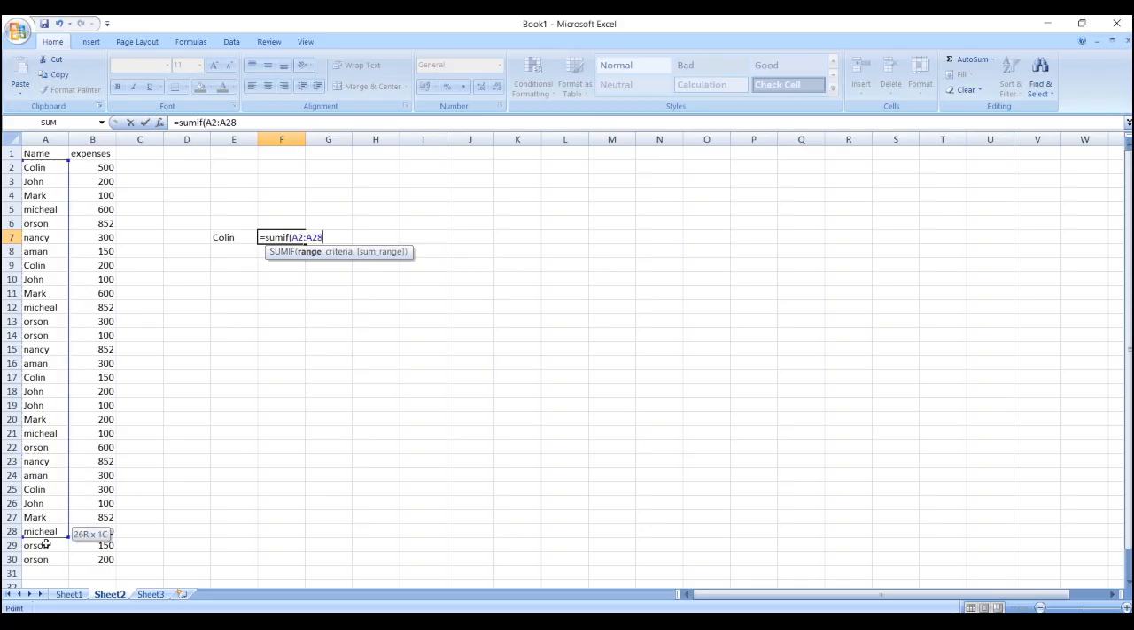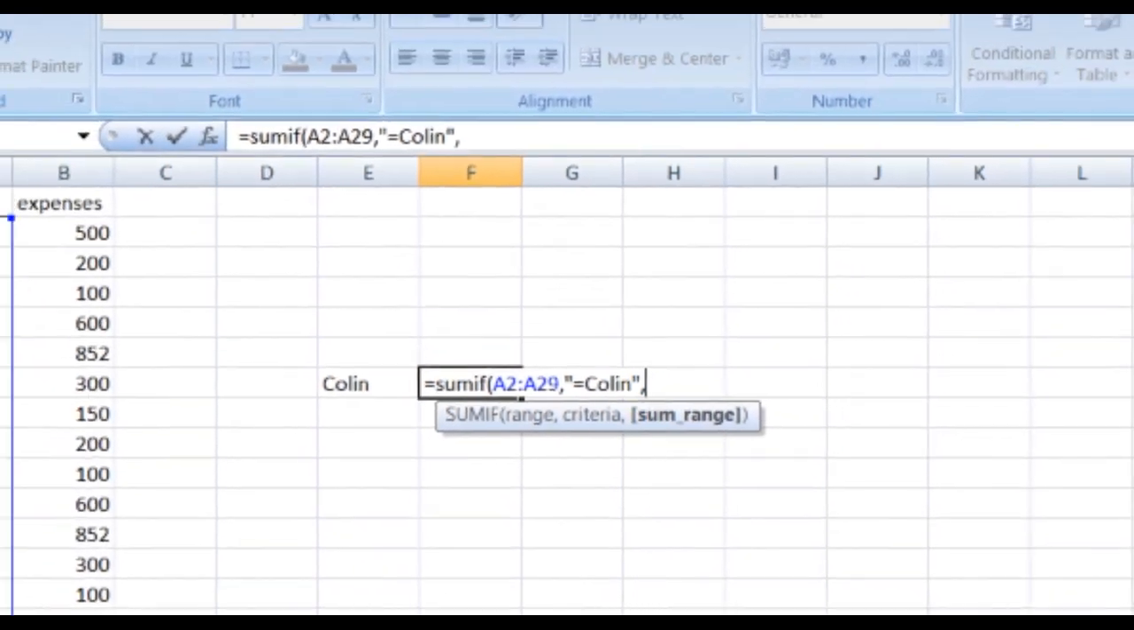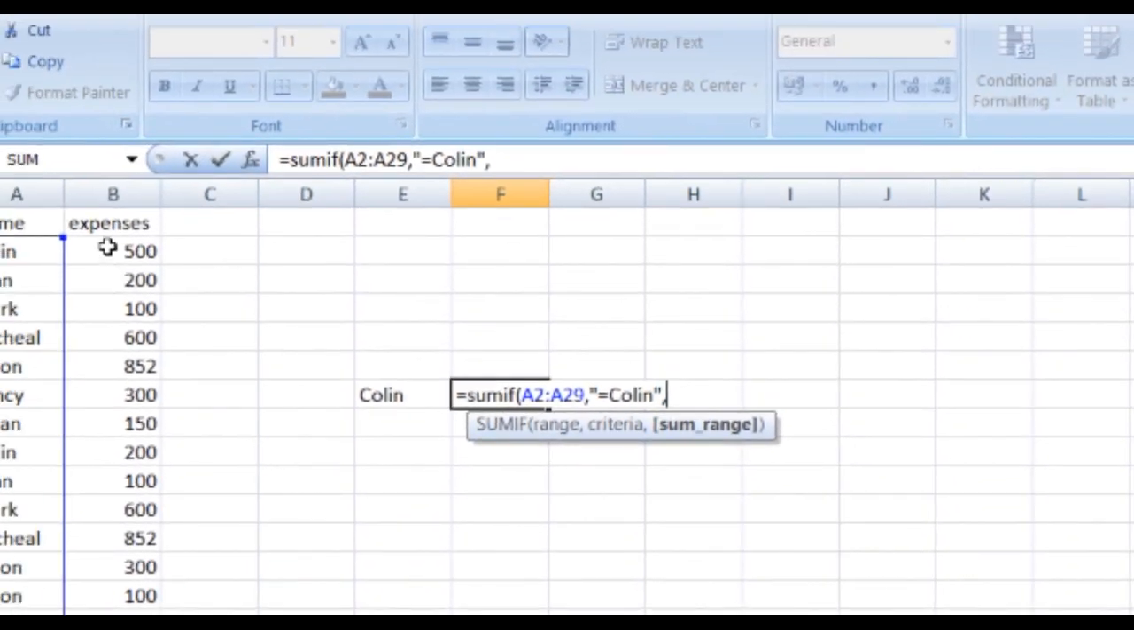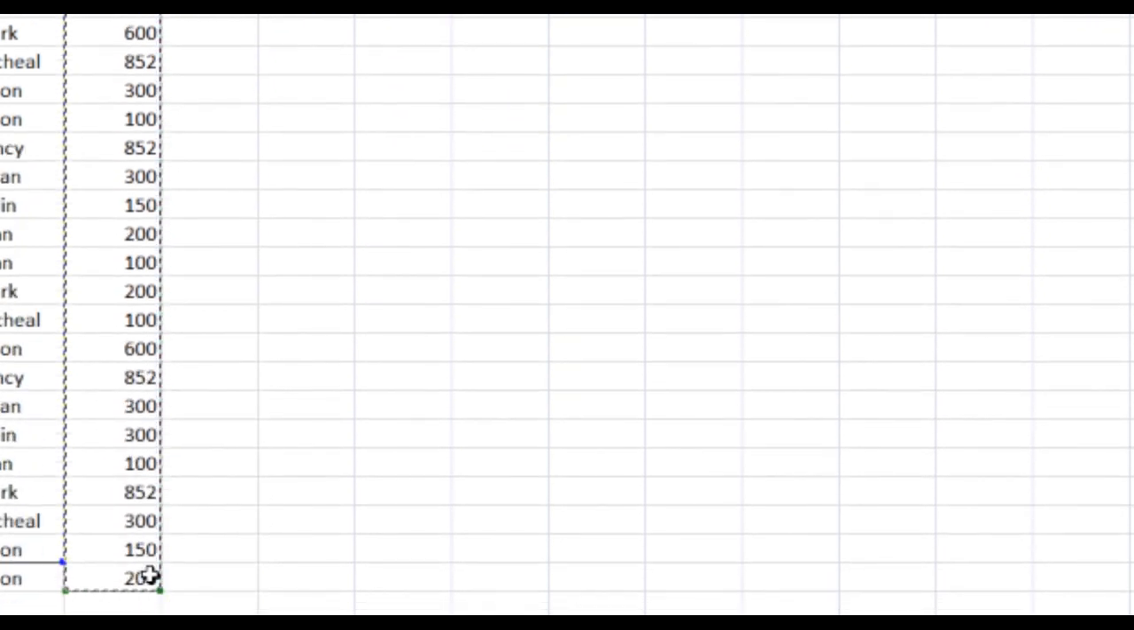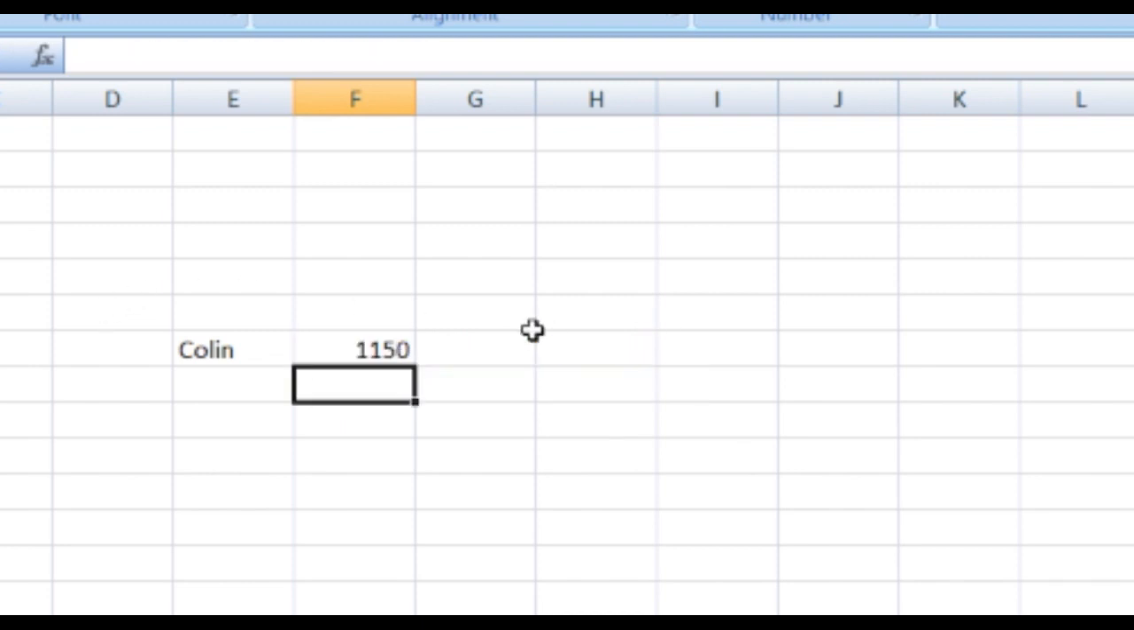Here the range of the cells is from here to here, and then the condition will be there. The condition is that the name should match Colin, and then comes the sum range. Sum range means the portion that has the numbers or the expenditures. So here will be the range of the sales. We have completed the formula, so close the bracket and hit enter.